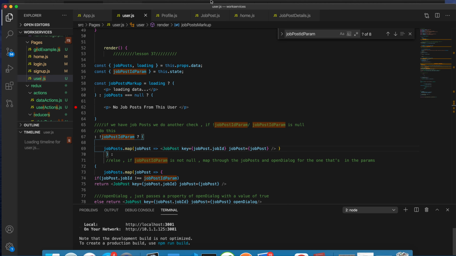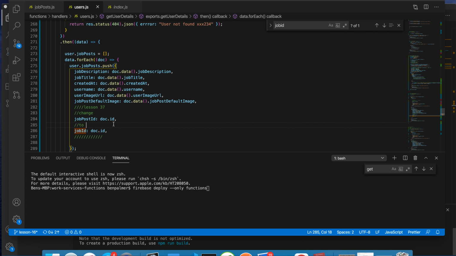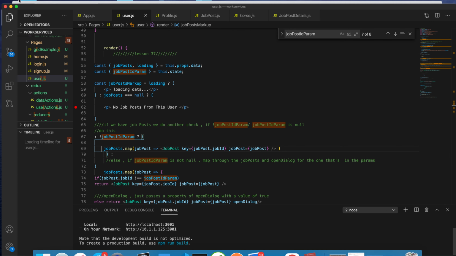So first thing I want to do is the back end. You can just add job ID in. You can get rid of this or just leave both of them, so then they're both the same value. It was just easier than redoing the front end. So save, Command S, and then you want to go firebase deploy --only functions. Click enter. I've already done this. So that's it for the back end.